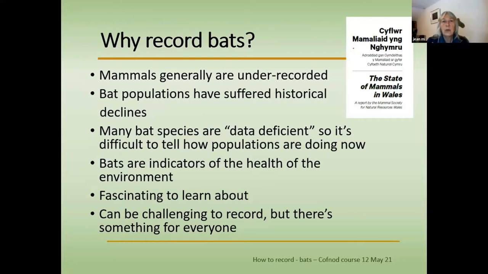So first of all, mammals, as Ashling has said, are generally under-recorded compared to some of the other species groups, and bat populations have suffered historical declines. And in the recent State of Mammals in Wales review, many of the bat species were considered to be data deficient. So we just don't really have the baseline information about them to know how populations are doing now. Bats are also indicators of the health of the environment. So if you've got good bat populations, it suggests that a lot of things are working well, which is another reason for recording them and monitoring them.